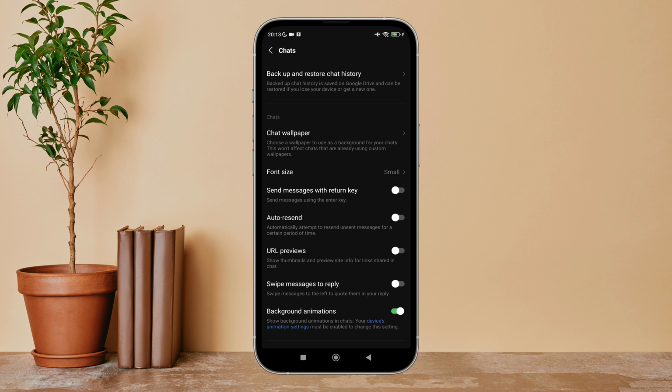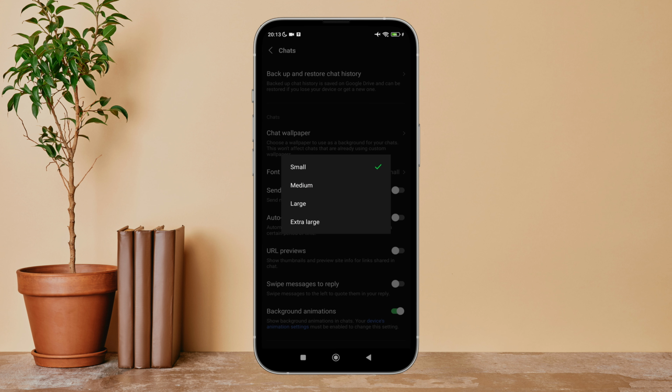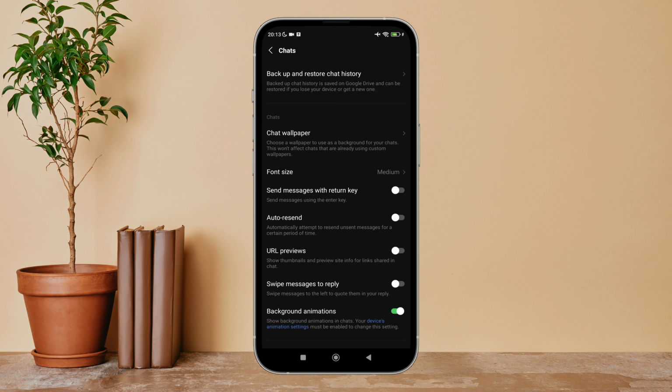Next, tap on it. After that, you can see the option of font size. Tap on it. Next, you can see the option of medium. Tap on it. So, this is how you can change font size to medium online.